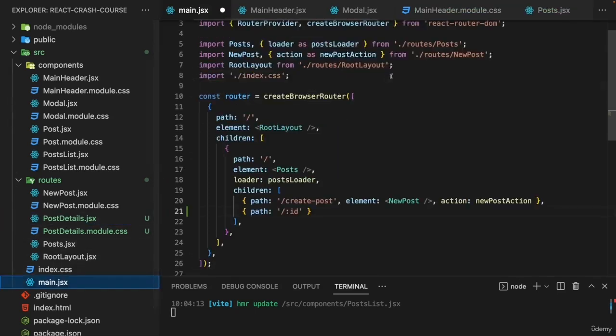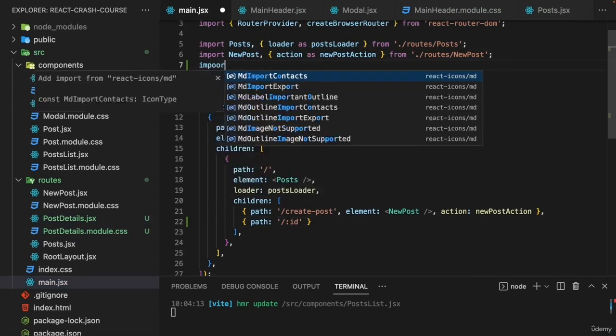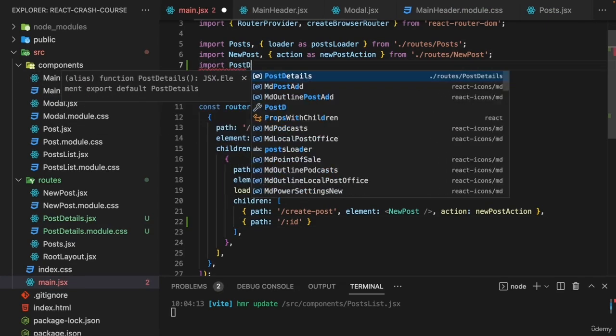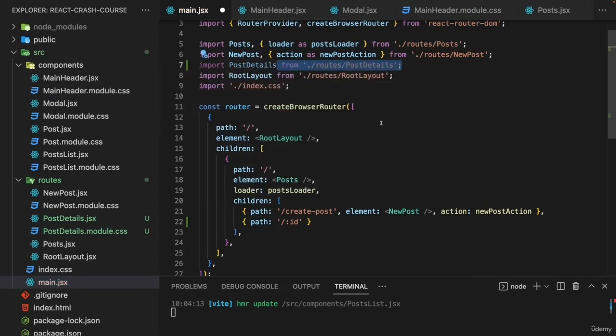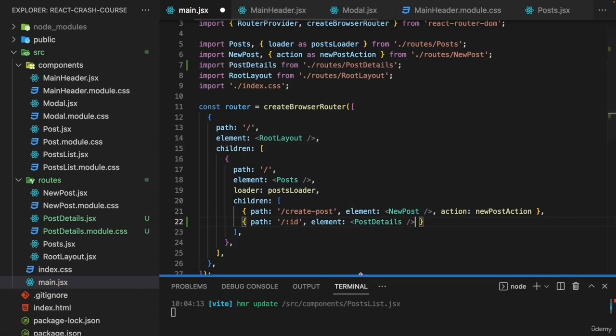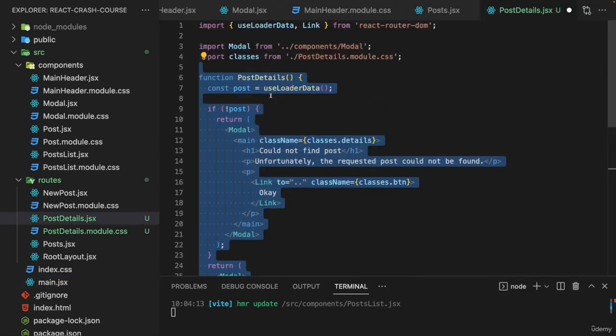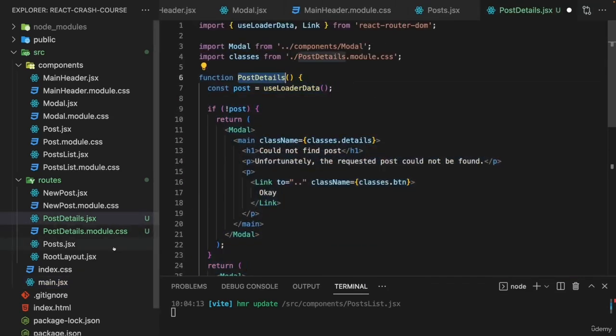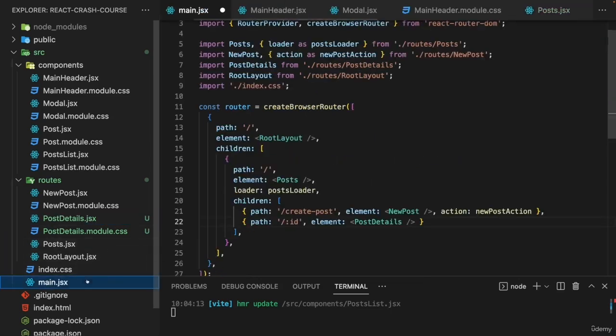As a first step, I instead want to simply import this post details component from routes post details, and then assign it here as an element, post details, like this. With that, it's this component, the post details component, that will be rendered on the screen if we visit slash and then any post ID.